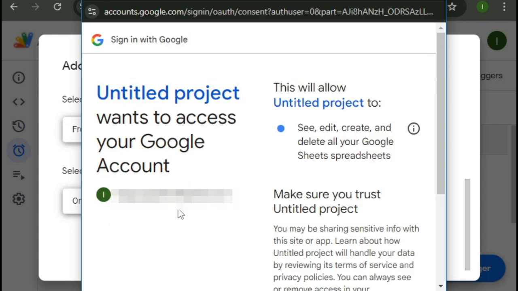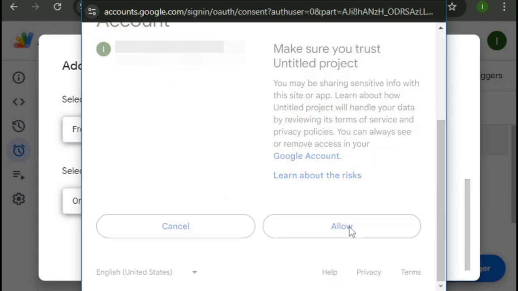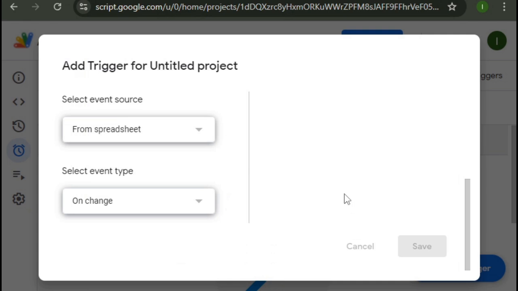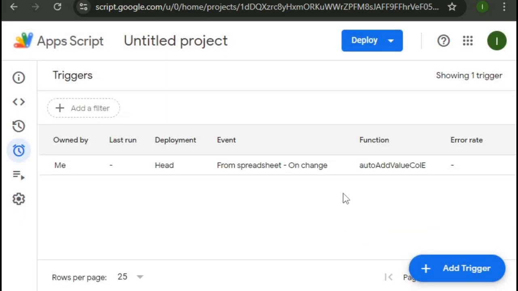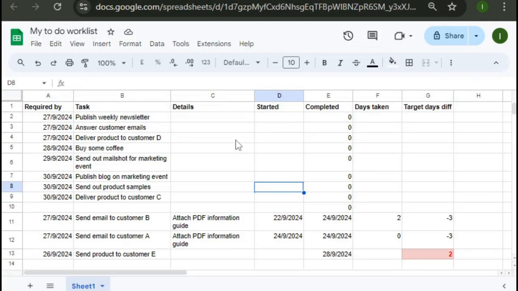And it says, want to access your Google account. So this will allow the script, which is called Untitled Project, to see, edit, create, and delete all your Google Sheets spreadsheets. So if you're happy with that, then you can click on Allow, like this. And once that's happened, that pop-up now disappears. And now if we just go back to the spreadsheet, like this.